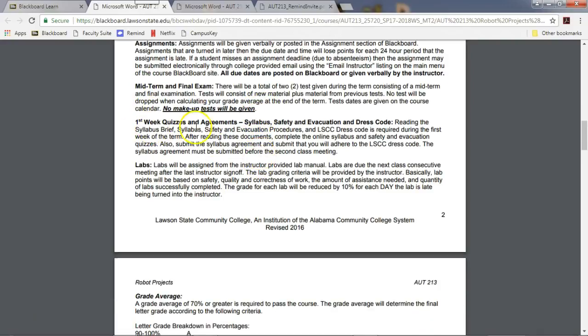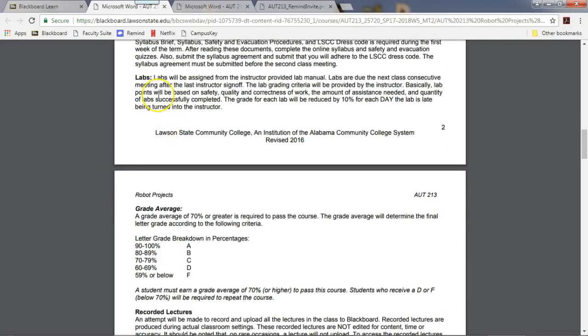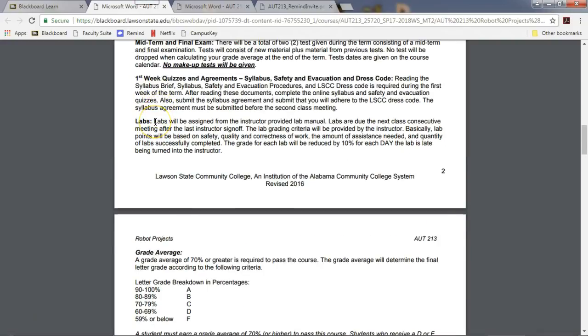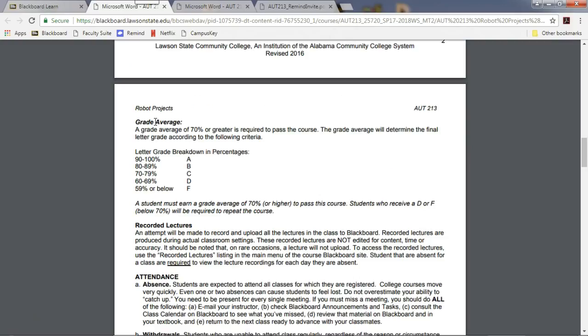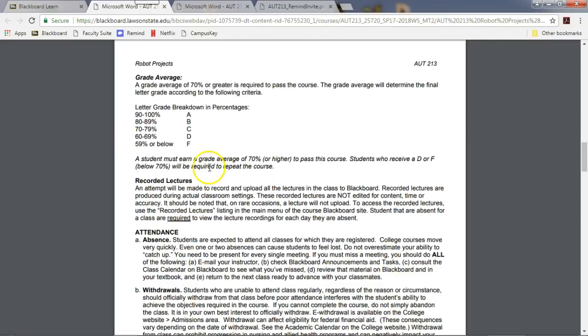This talks about the first week assignments, and we've already talked about this. This talks about the lab. I'll give you out the labs. There'll be an instructor-provided lab manual, and they're due the next class meeting after the last instructor sign-off. And of course, I'll need to give you out a lab procedure too. I'll do that at the next meeting. That tells you exactly what I expect of you and what you're going to be graded on. This states that this is the same. It means you have to make at least a C to pass the course.